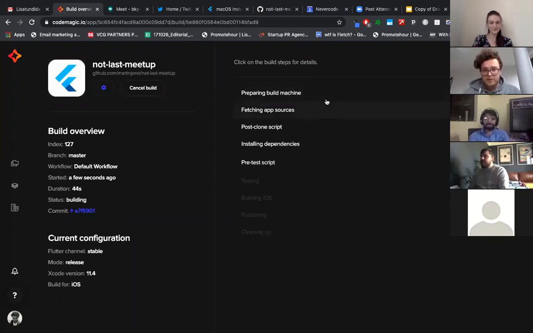So after we prepared the machine, we're going to fetch the resources, clone the repository, install the dependencies, and start testing. If the tests are passing, we'll start building and publish the app as well.